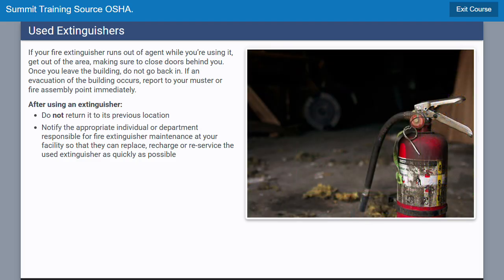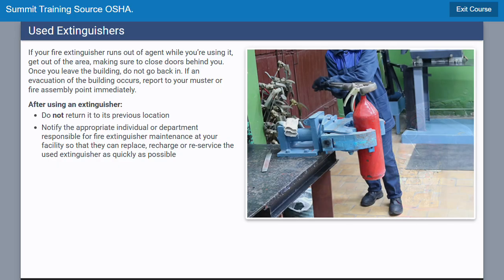Never return a used fire extinguisher to its previous location, even if you only used it for a short period of time. A used fire extinguisher may not operate properly on a second use due to loss of pressure. Instead, notify the individual or department responsible for fire extinguisher maintenance at your facility so that they can replace, recharge, or reservice the used extinguisher as quickly as possible.